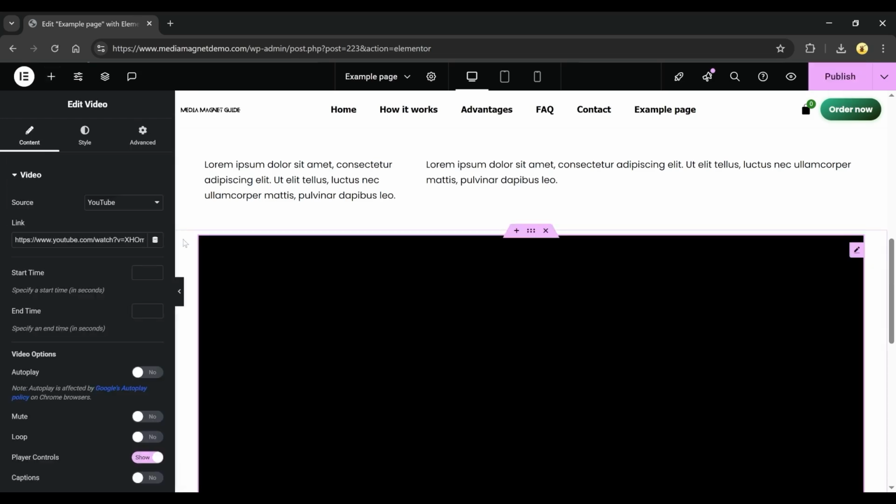Now that the video section is in place, look at the editing panel on the left. Here, you can choose the source of your video. For example, you can keep the source as YouTube and simply paste the video link in the provided box. You'll immediately see the video appear on your page.